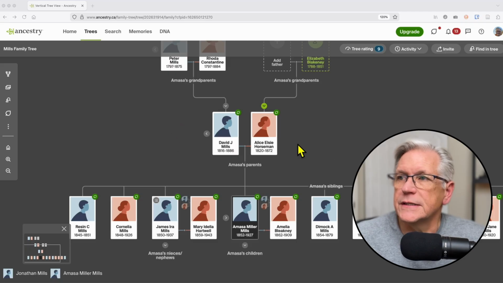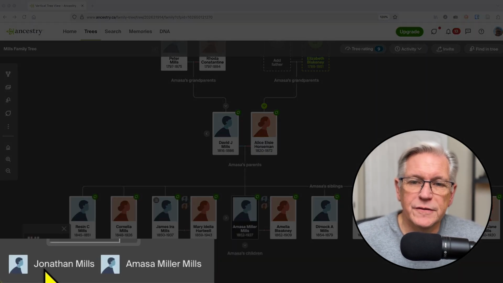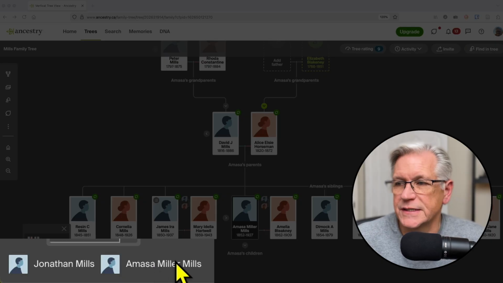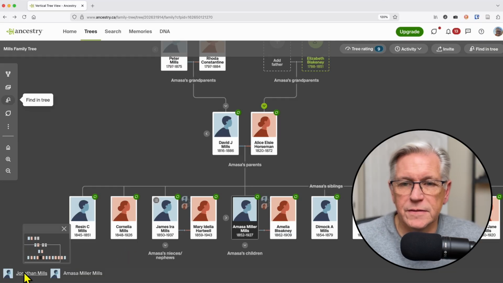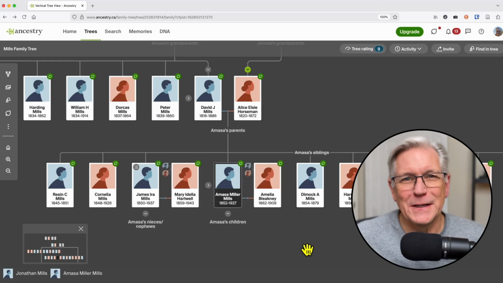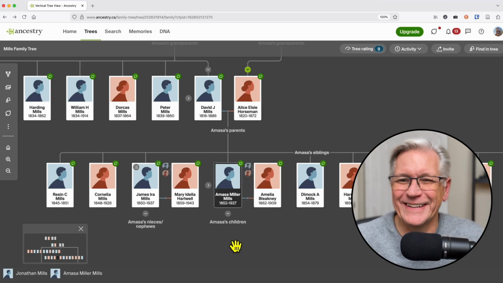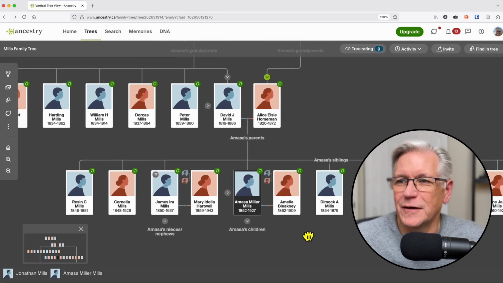Now, one thing to notice is that Amasa Miller Mills is the central person right now, the highlighted person, if you will. But if you look down here in the bottom left corner, you can see that my name is there and Amasa's name is there. And I think this is a quick reference from one person to another. So I don't want to show you my family, but I'm going to click on it and I'll let you know what happens. Exactly what I expected to happen happened. If I click down here for Jonathan Mills, it puts me back at the center of the tree. And so I've just gone back here to Amasa. So that's good for our purposes.